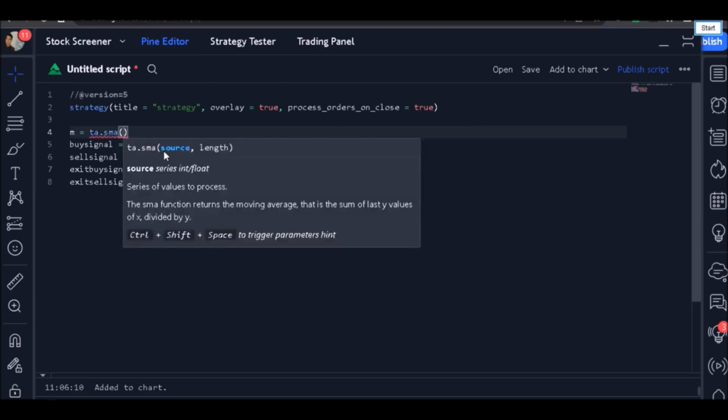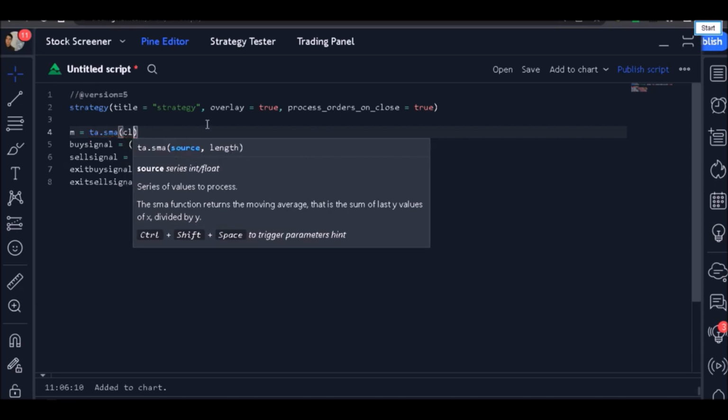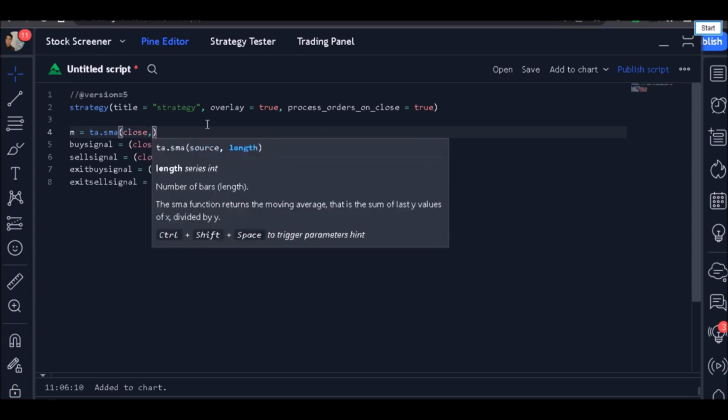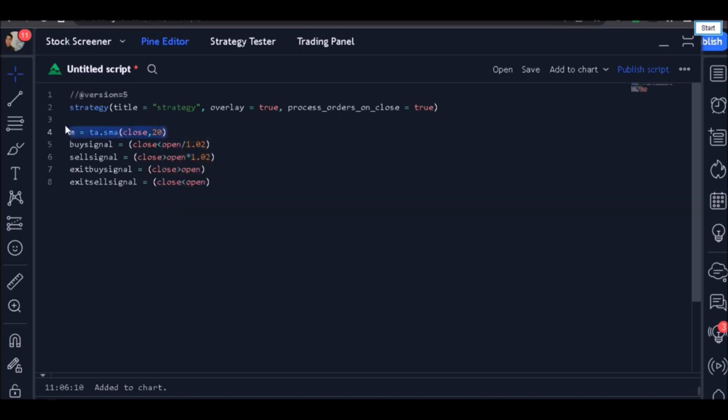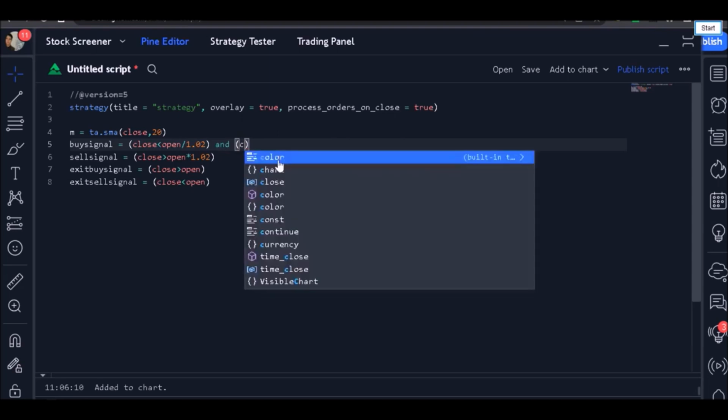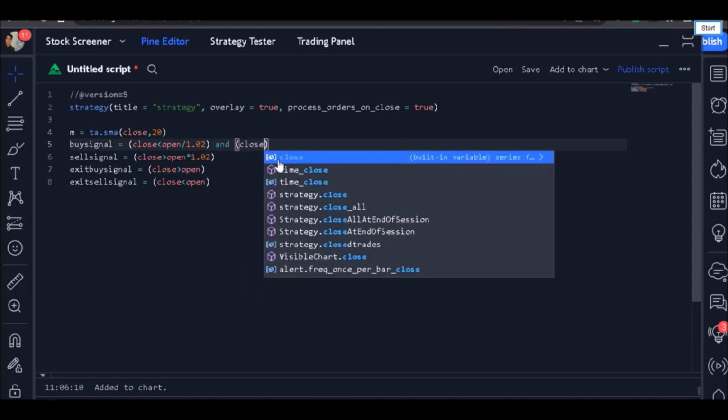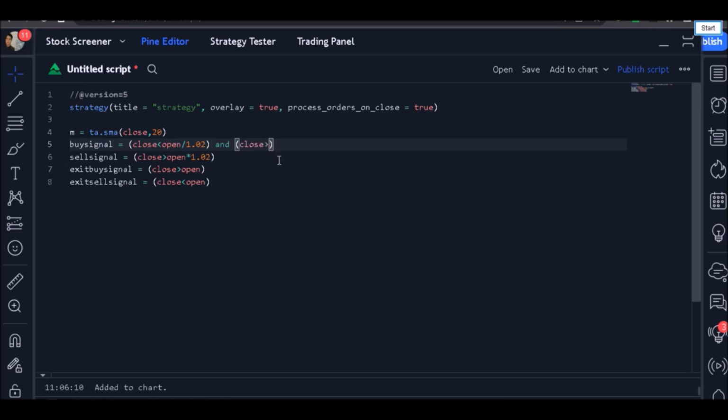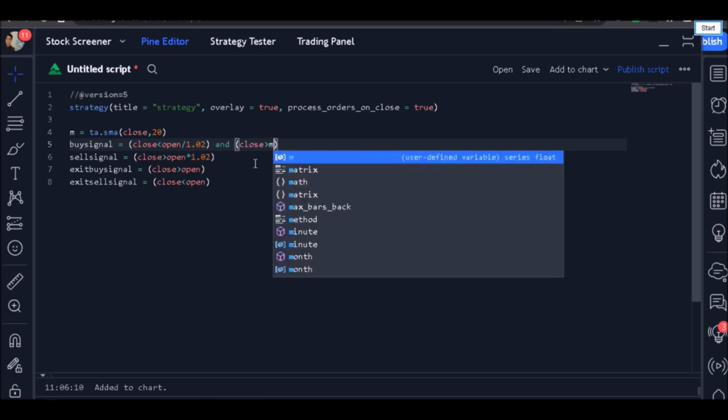Here we have to put the source and the length of the moving average. The source will be the close, and the length I will put 20 like this. We are going to use this moving average here in our buy signal and sell signal. So I'm going to add the AND operator, and I put here that the close needs to be greater than the moving average like this.